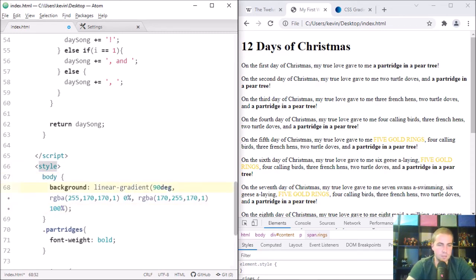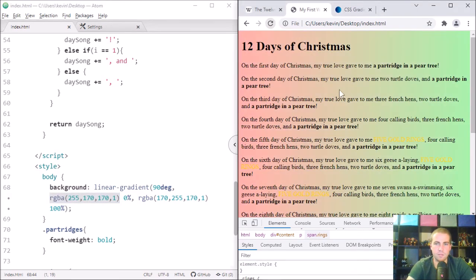So now I've got a linear gradient going 90 degrees, like left and right, from some RGB. You know what? I think I'm going to stick with the hex value. Oh, I don't know if I can. You know what? Let's just see if this works first. Refresh. Yeah, that worked. It's very ugly, but it works.